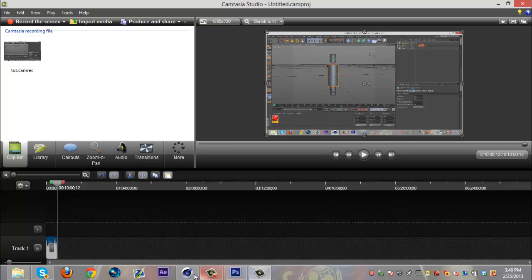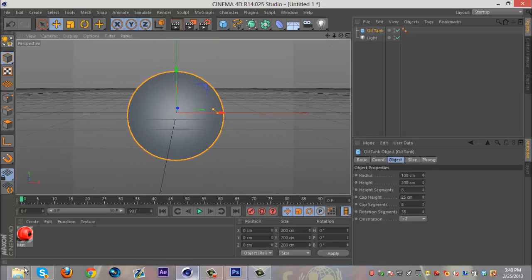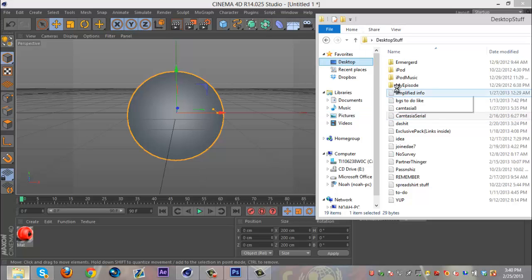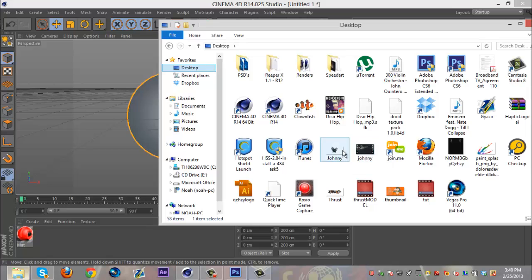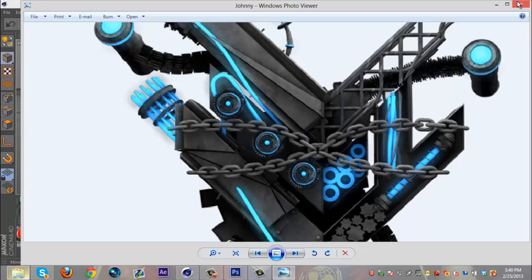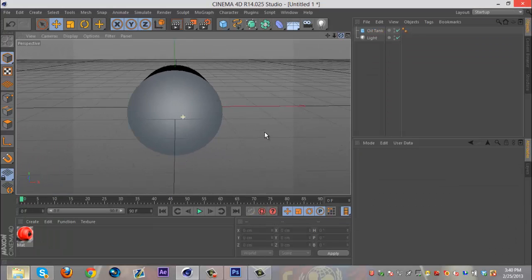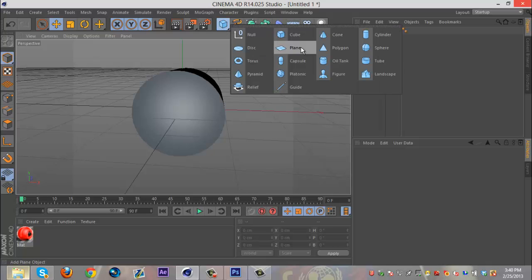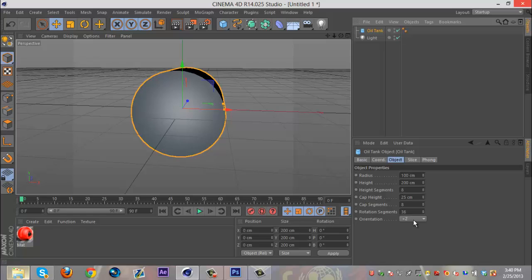Alright, so yeah, this is a little weird. Alright, so to do the second part, which is to make these thingies, what you're gonna want to do is get an oil tank, which is right here. You go to cube and then oil tank, and make the orientation Z.